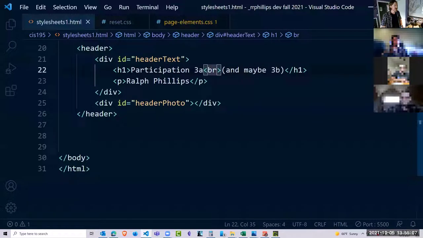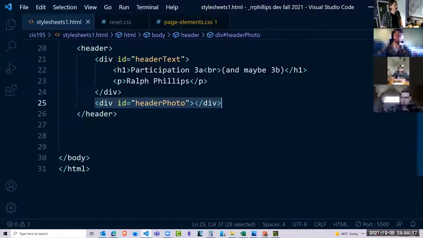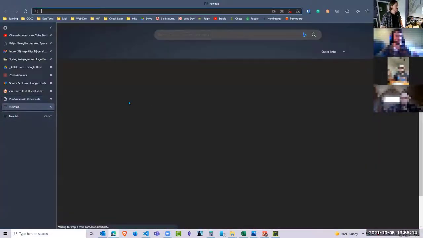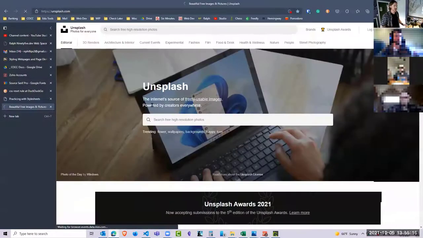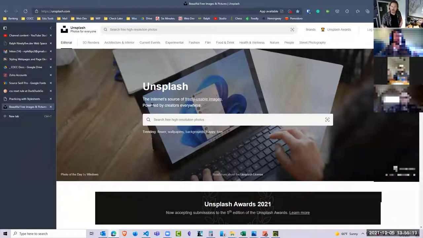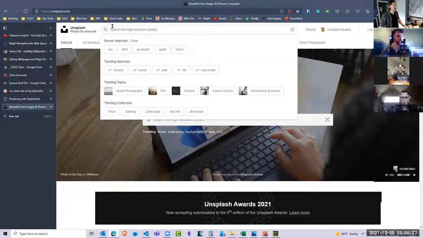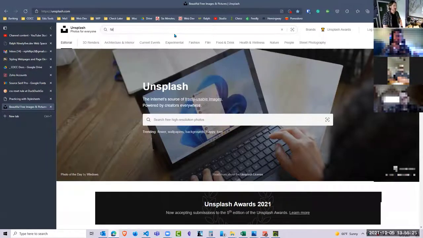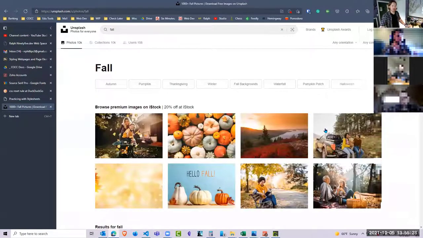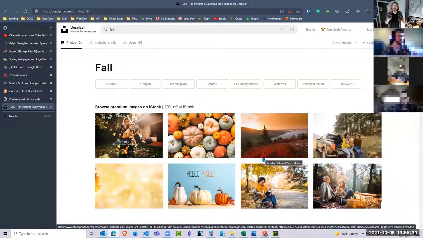What I want to do next is I want to jump over and I want to put a photo in my header photo. So I need to jump to Unsplash. And since I've got a fall color scheme going and I like outdoorsy photos, I'm going to do a search for fall. And I'm just going to see what we get. I'm mostly looking for a landscape orientation photo. I want it to be wider than it is tall. And I don't want to spend a ton of time on here.